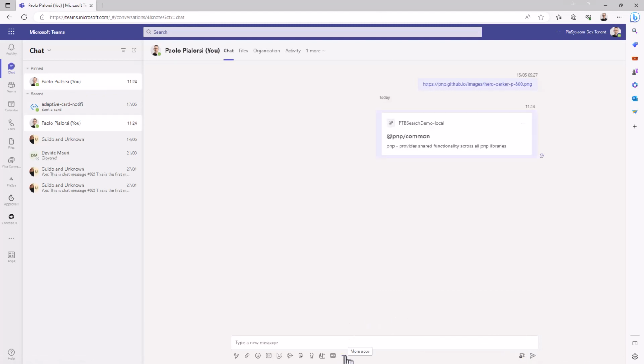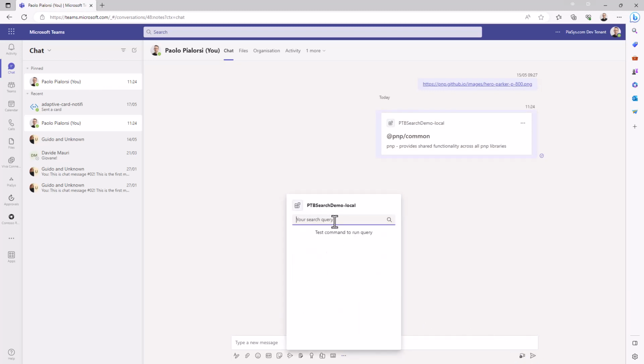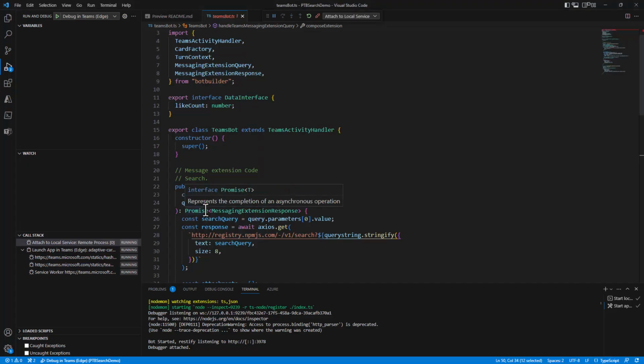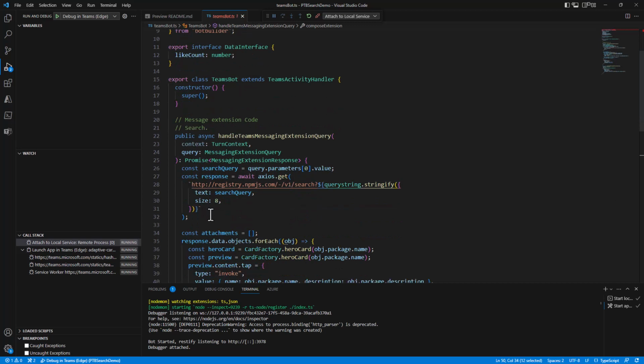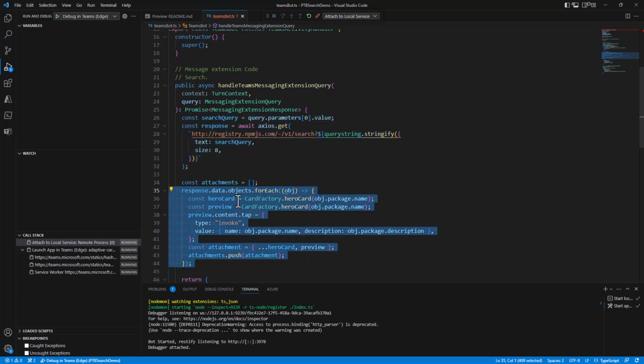I can also click on the three dots, and we can use the extension to search and get a search result from this UI as well. So this is a pretty convenient way of creating a search extension, and you will simply need to focus on how to query data, how you want to present the output to the user, and that's it. Everything else will be provided out of the box by the Teams Toolkit.